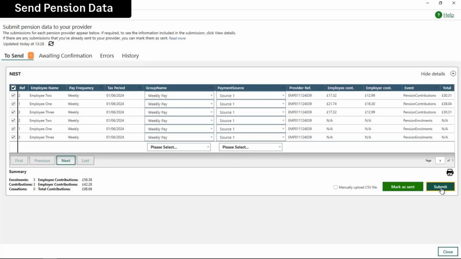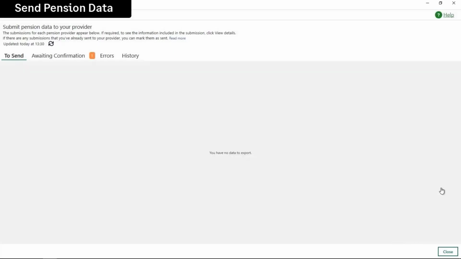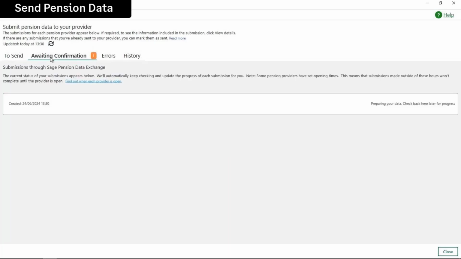There it goes. And that information is then sent to your provider, so Nest in this example, and you can see the details or the status of the submission by selecting the awaiting confirmation tab. So that's showing us the date and time that that submission was first launched, and the last time the screen was updated at the top of the screen there.